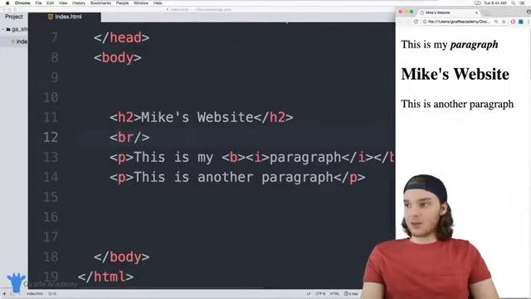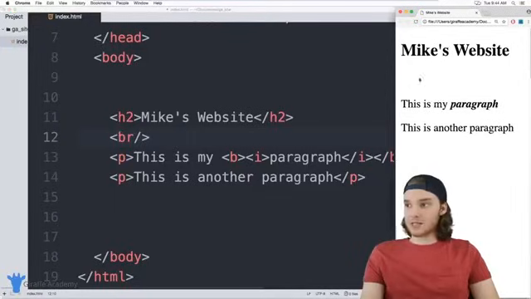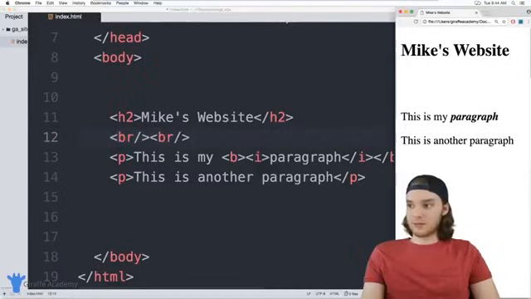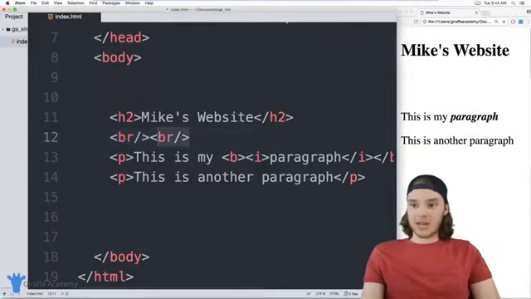And you'll see now when I refresh this page, there should be a space between the title and this first paragraph. So you can see that we have this space here. You can use as many of these break tags as you want. I can make 2 of them, and now it's going to be even further down. So these break tags can be really good to break things up.